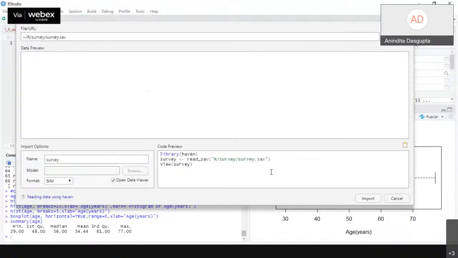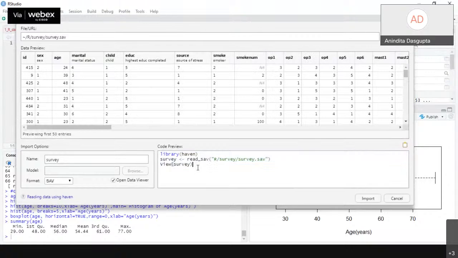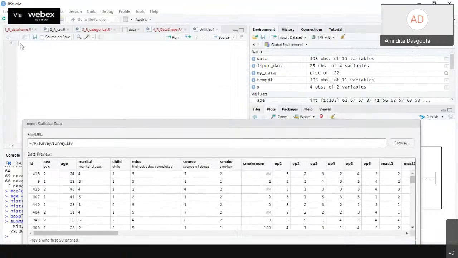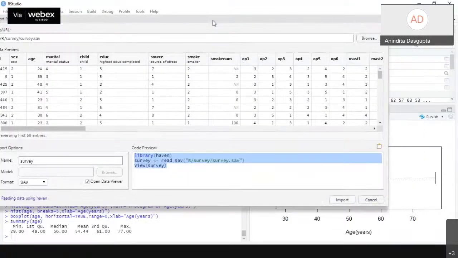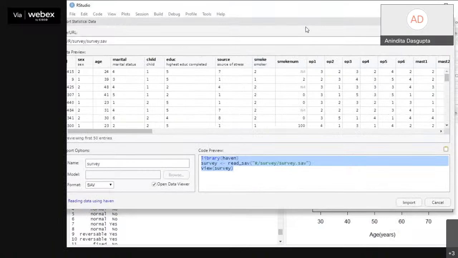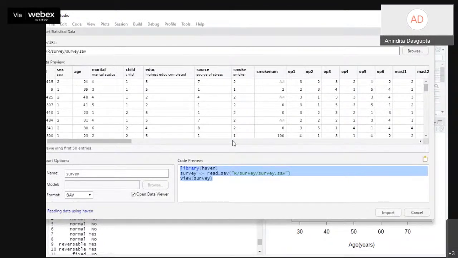When you open the data set, you see the code preview. There's a code preview written here: library(haven), survey data set. When you view that, you can either copy and paste the same thing in the console, or it is already there, so we'll directly import it. When we import the code here, we see that the data is getting imported. So this is the way to import any other data set.